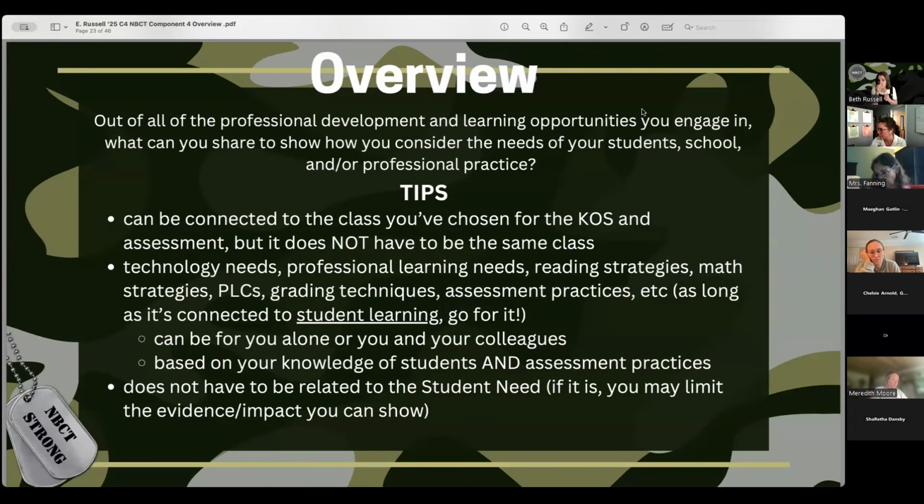Okay, so here are some tips that you can think about when you start thinking about your professional learning need. It can be connected to the class that you've chosen for your knowledge of students, or your KOS, and your assessment, but it doesn't have to be the same class. You can think about different things such as technology needs, professional learning needs, reading strategies, math strategies, PLCs, grading techniques, assessment practices. As long as it's connected to student learning, go for it.